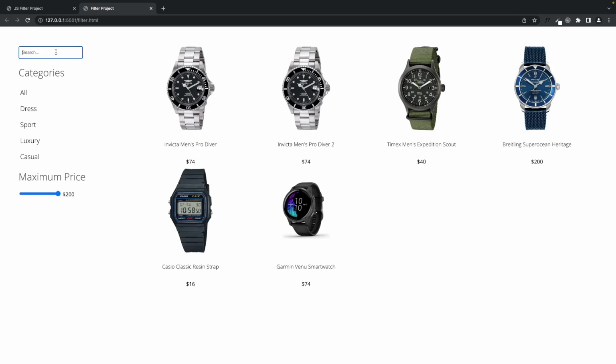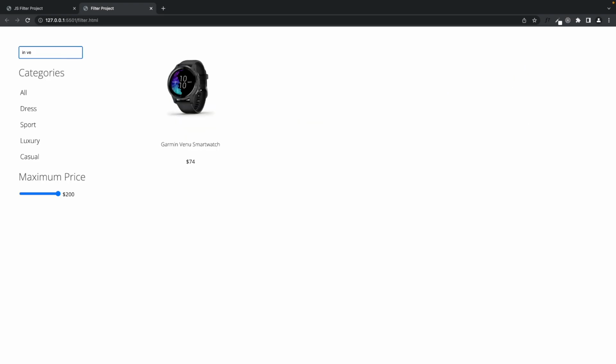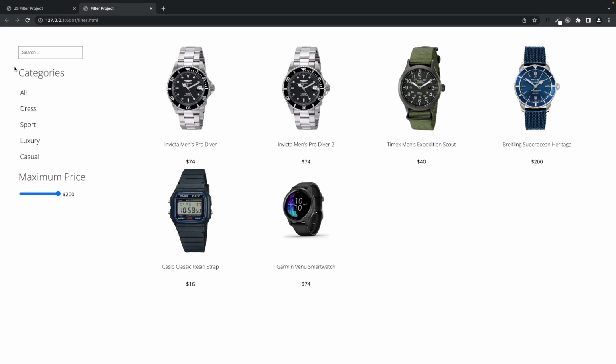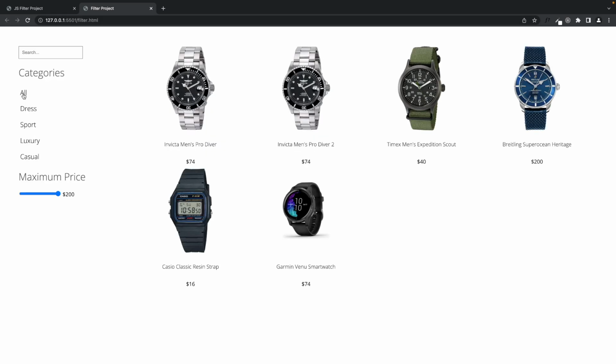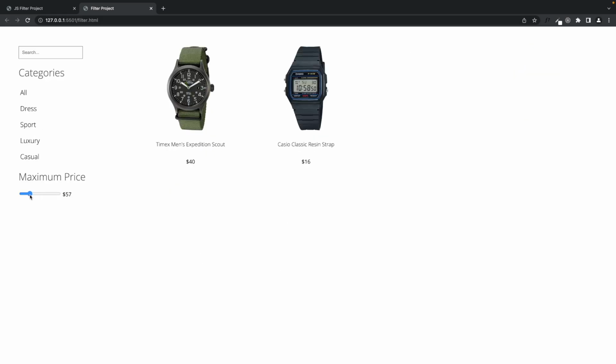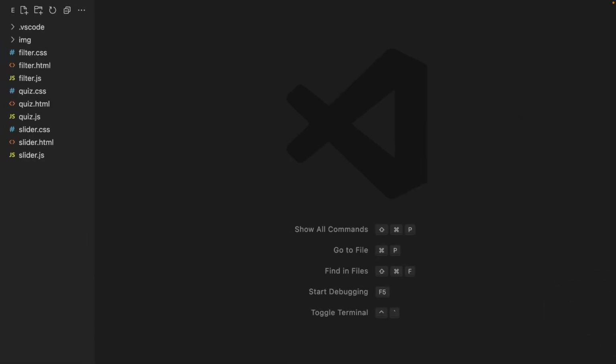So we can search for any item. We can filter them by categories and price. Okay, right now we can deploy our applications.